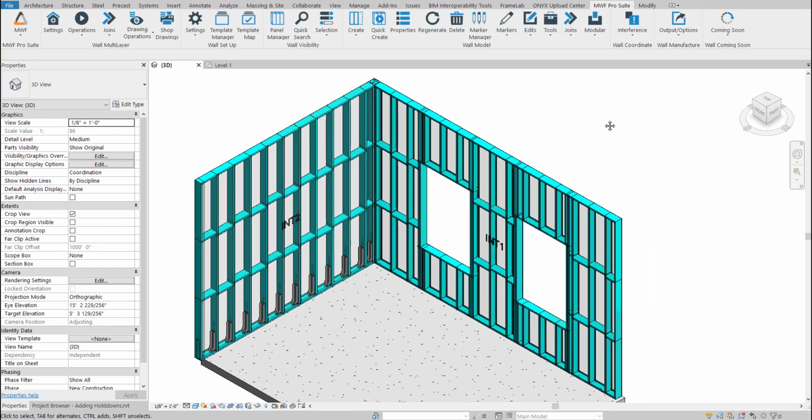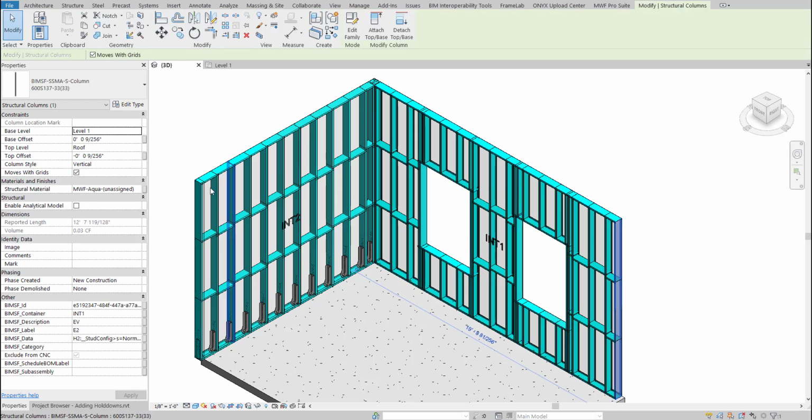But today, what I want to go through is how we can add hold downs to specific panel members, ones that we select on our panel. What I want to do first is find out which side of my panel is the start and which side is the end. To do that, I'll select this end stud here, and I'll go to my instance properties, and on my BIMSF label, I'll notice that my stud member is labeled E2, which tells me that this stud is the end stud. The E1 stud would be located on the left-hand side, which would represent the start of our panel.